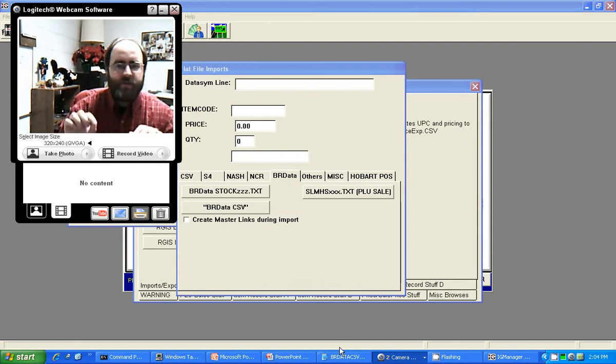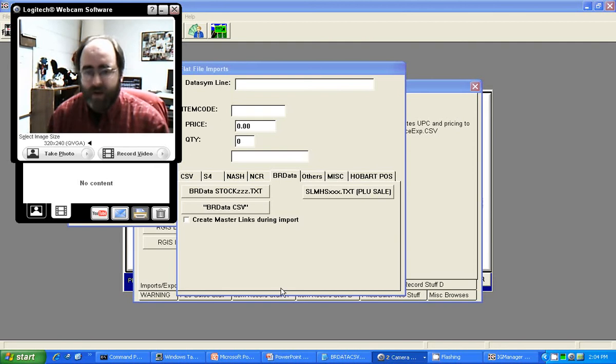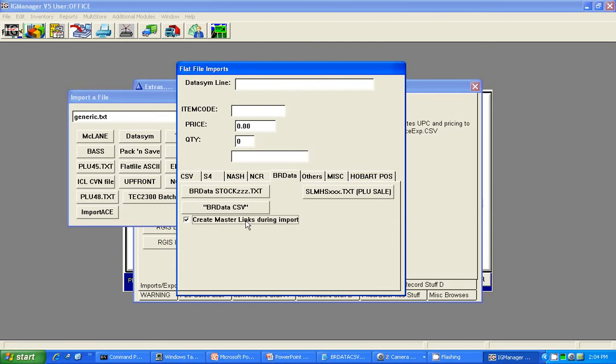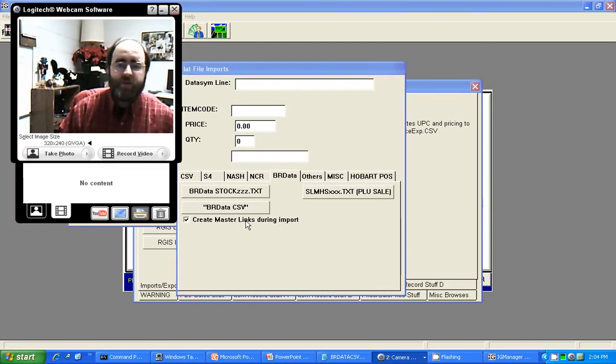I don't know for sure because I don't actually use BRdata, but I have seen the screen and I think it was in the middle. So before I click on anything, I have this one option here, create master links during import. In some cases, most stores have items linked together for pricing controls. I like the 2-liter Pepsis, the Jellos, cat foods, that type of stuff. If they have that, BRdata used a link code in the items to link the items together.